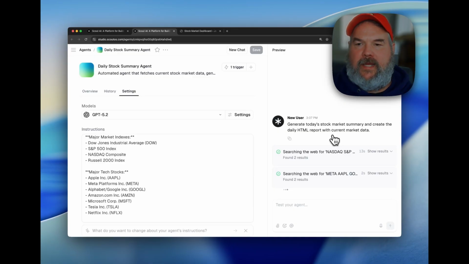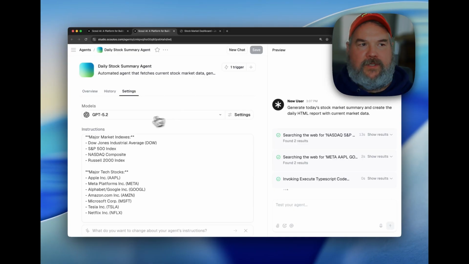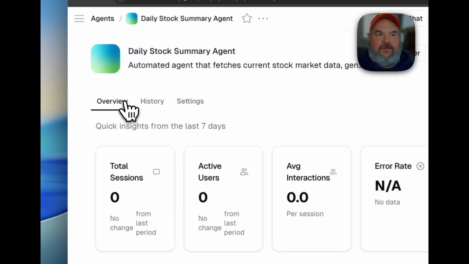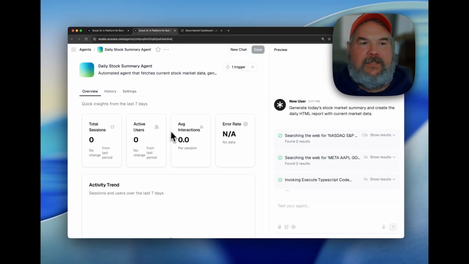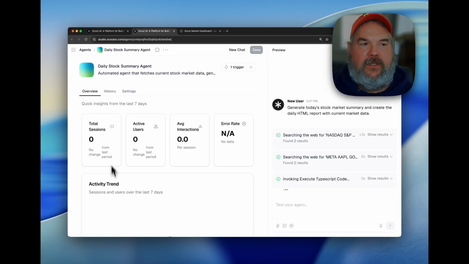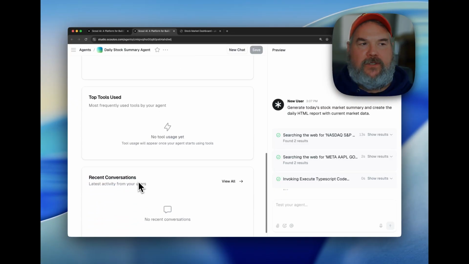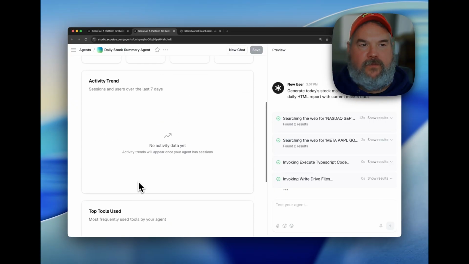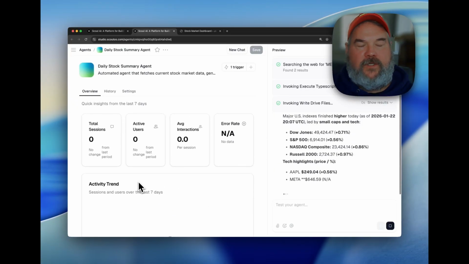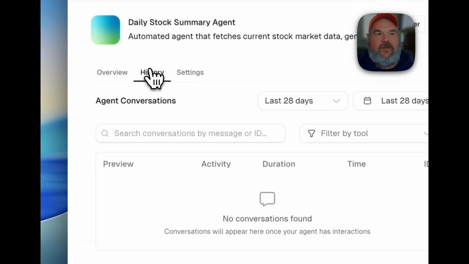And while it's doing that, let's just go through this interface. You'll notice a couple of tabs up here, overview and history. Overview gives you some cards of stats that are going on with your agent. And then you have some charts. Obviously, there's nothing to chart yet because we haven't used it. We just created it. And then the history will keep track of all your conversations.